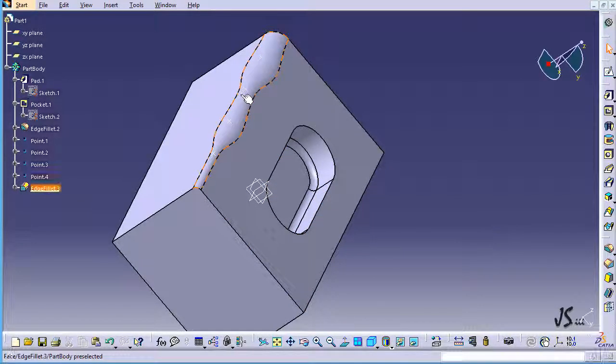So this is one type of the fillet that I created. I'm going to continue in next section.